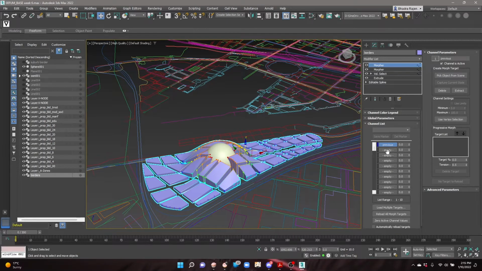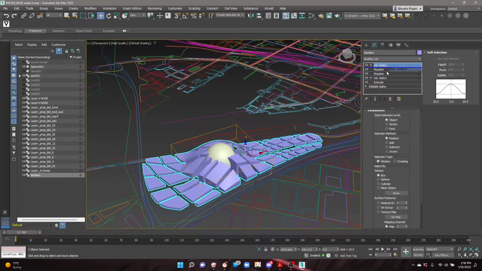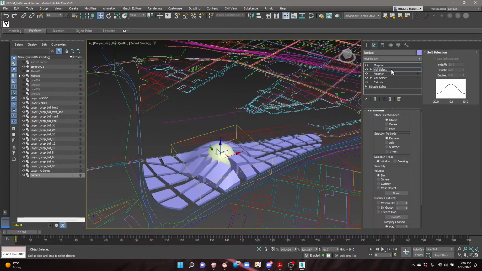Back in the new morpher modifier, choose the second empty state. Capture the current state and save it as new. Add another volume select modifier below the new morpher and move the sphere back to its initial location.